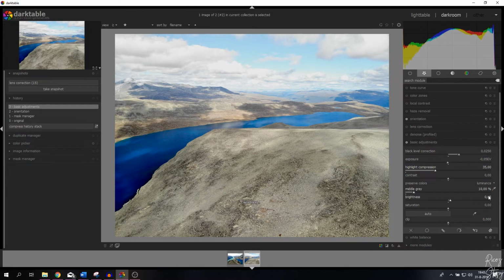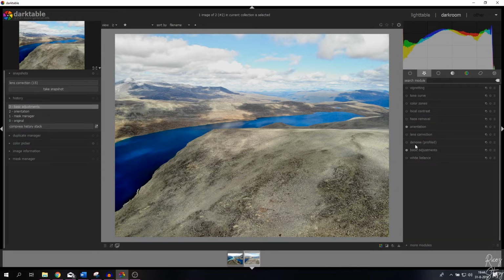Let me decrease the brightness as well of this image. If I increase it, you see what happens. So I need to scroll the mouse wheel button towards me this time to decrease the brightness of this image. And I'm going to keep the saturation as is, simply because this image already has a lot of color and I'm going to adjust the colors manually by using mask. I'll show you guys later on by using the color zones module. So now I'm going to close down the basic adjustments because that's done.